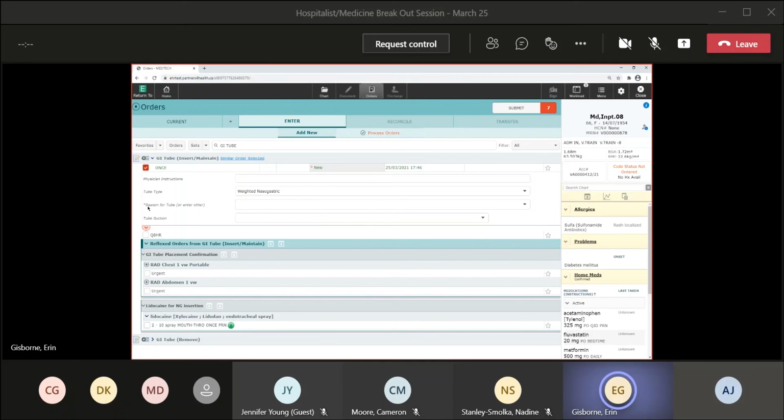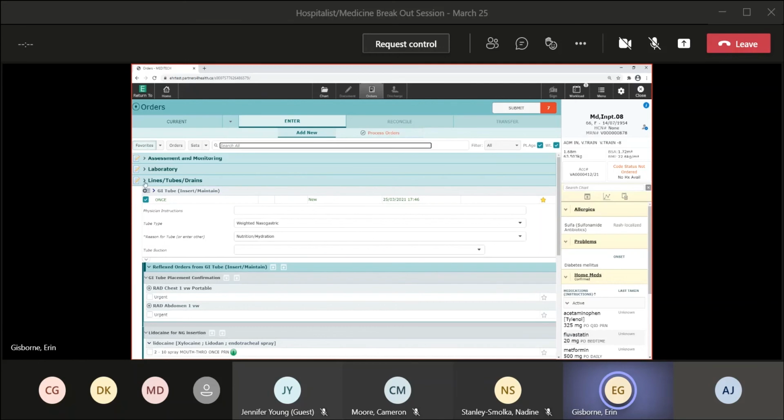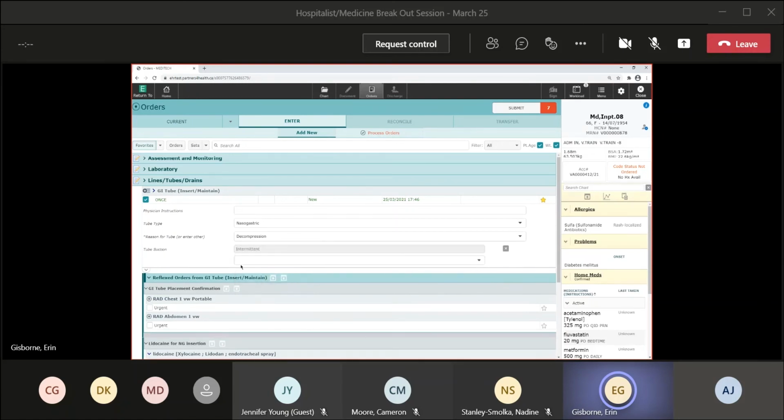So again, if I wanted my weighted, and I'm going to say my reason for tube is going to be for nutrition. And then if I fill this out in the independent order section and I favorite it, and I say yes, I want it to start, it'll always go to today and now. When I favorite it, that's what will appear on my favorite screen. And once it's on your favorite screen, you can still edit it. So I can still go in there and say, actually, we're going to do it to suction now, decompression, and I'm going to have tube suction, and I just want intermittent on it. So you're able to go in and change your favorites as well.